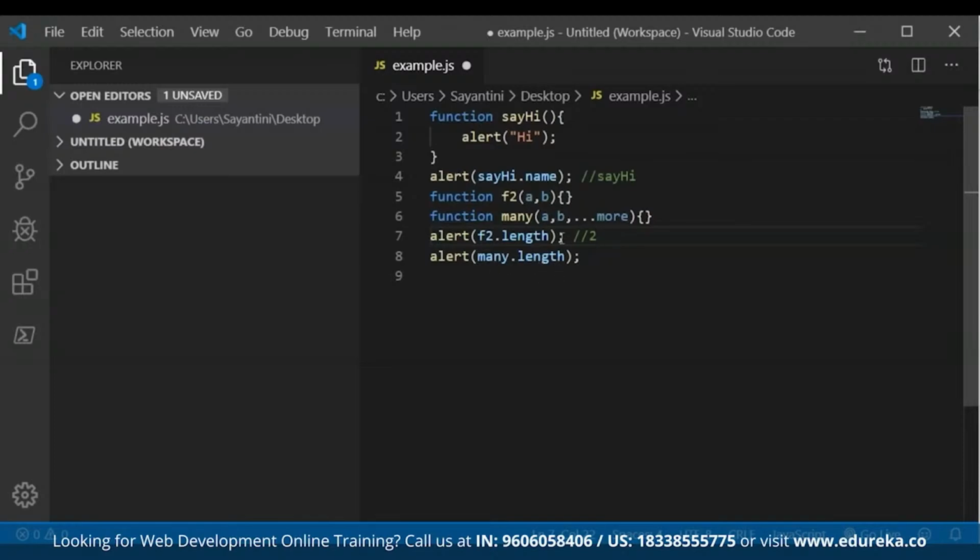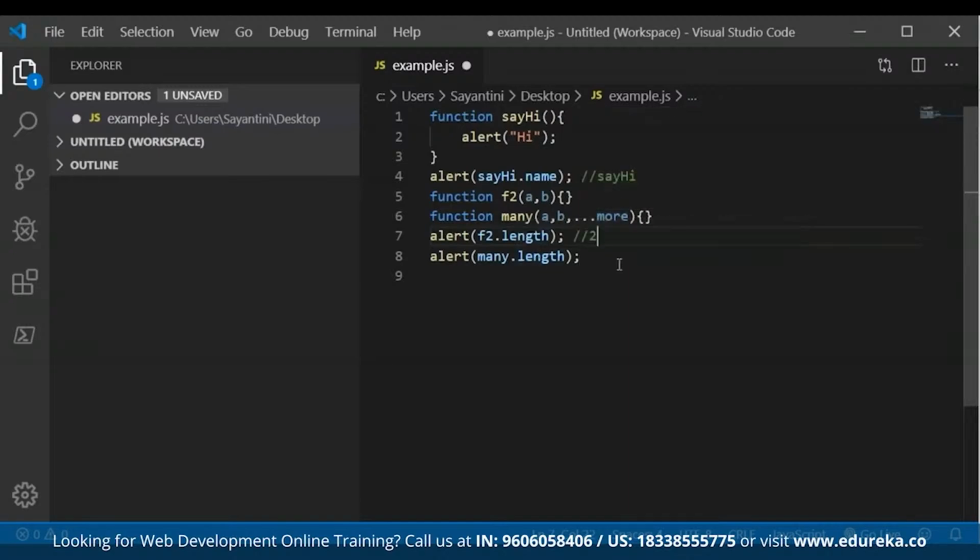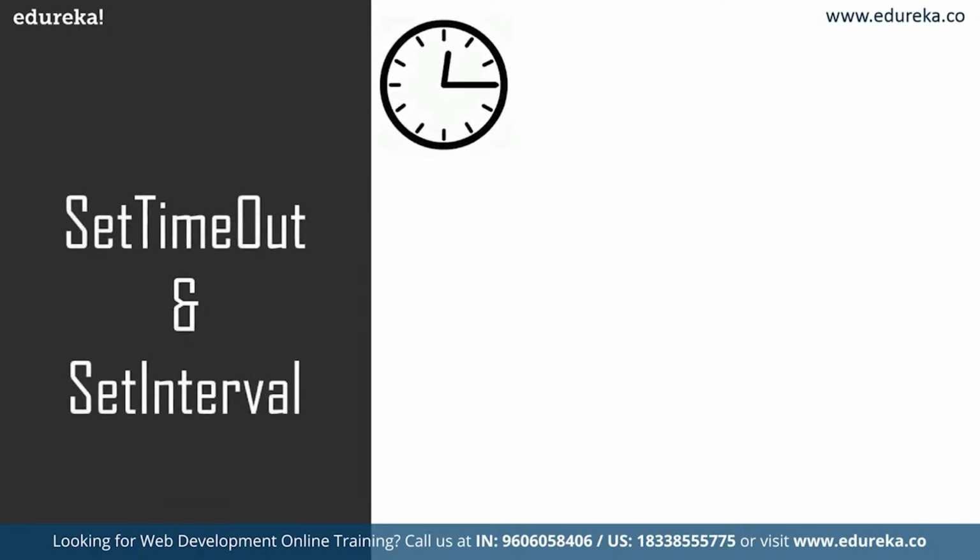But what about many.length? Because we have not specified anything. But you can see that there are two things that we have specified here, that is a and b, and then we have given ...more, which means that there might be more. But this will show the numbers that it actually can see or figure out. So this will also give the value 2 because we have two specific parameters, a and b. There can be any number more, but right now it has counted the two values a and b, so it will give you the output as 2.